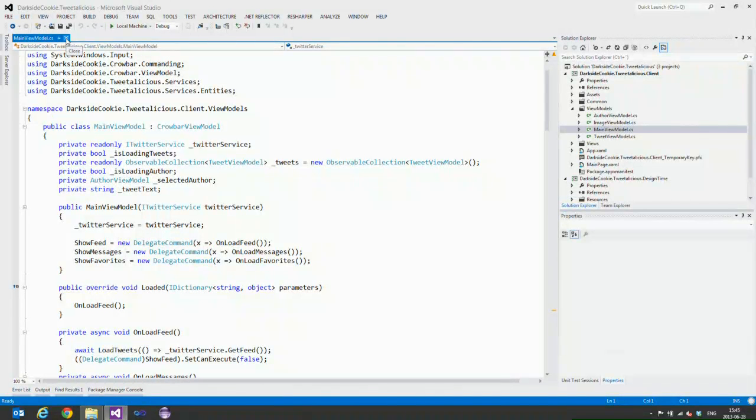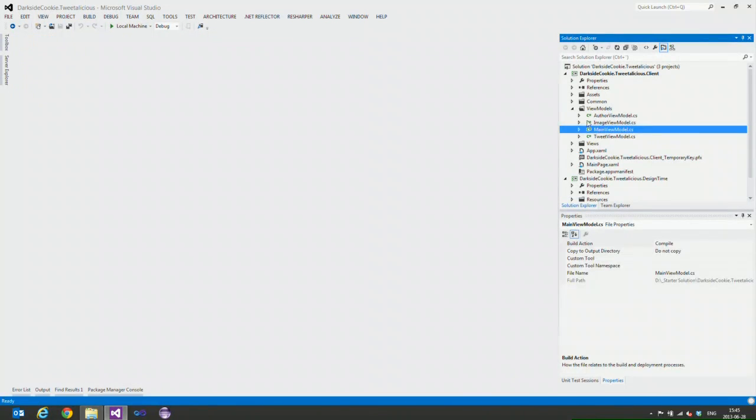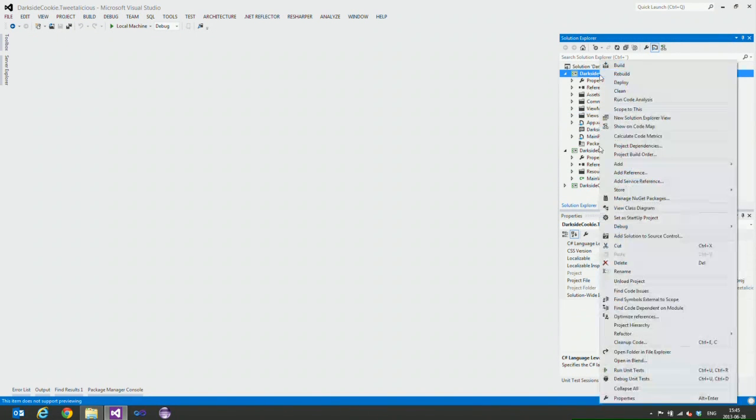View model location is actually something that's not that hard to do, but people do it in different ways. This is the way that I normally do it. So I start out by creating some view models. You find a folder with reasonable view models and you drop them into your project. They have the implementation. But if we look at the main view model, you'll see that it takes an iTwitter service dependency injected into it.